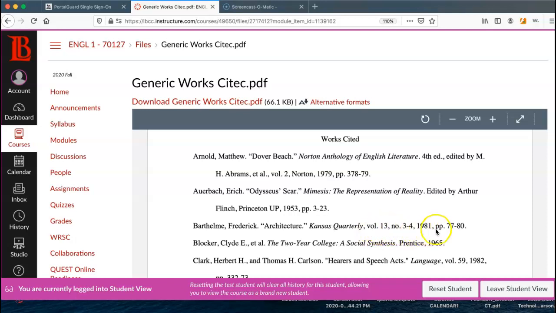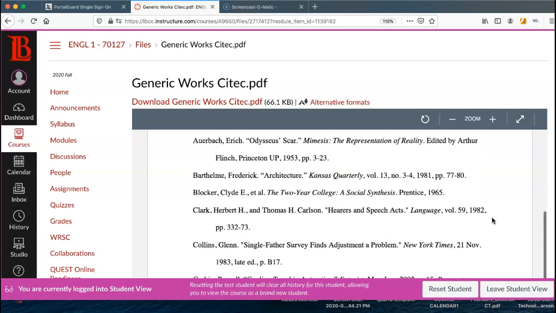But I wanted to point out just a couple of really common types of sources that you should look at for the ones you'll be using possibly as an outside source for this paper. So 2 of the really common ones are a book. I'm going to go to Blocker. Blocker right here. Clyde Blocker.